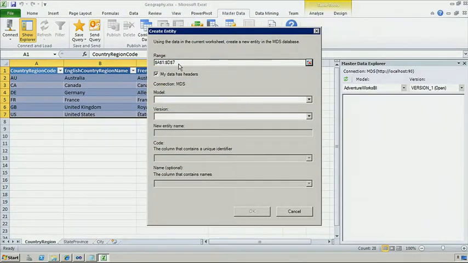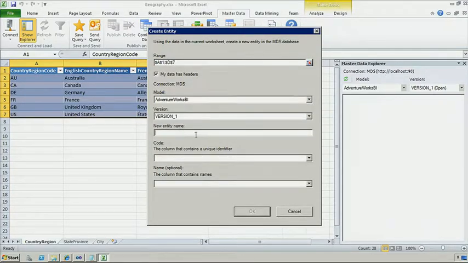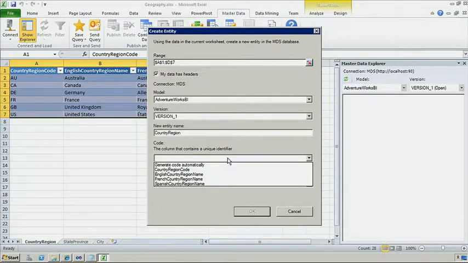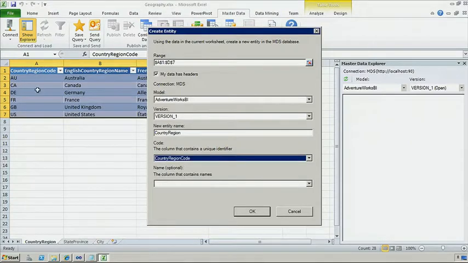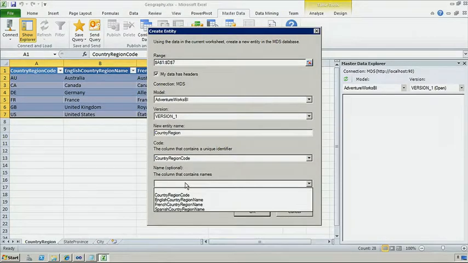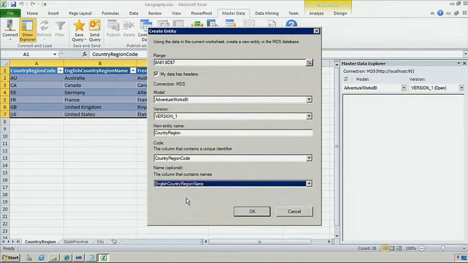And as simple as this, the range is already defaulted, which model, which version within the model, and what will be the name of the entity. At minimum, an entity must have two attributes, being code and name. They are both text. The code must contain unique values. And the name is optional when you create using this interface. So the country region code, as you see, is the unique code. And then optionally, I will use the English country region name.